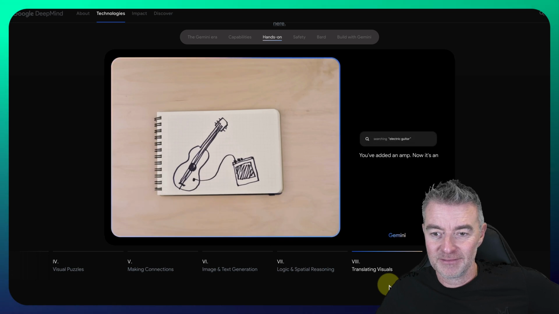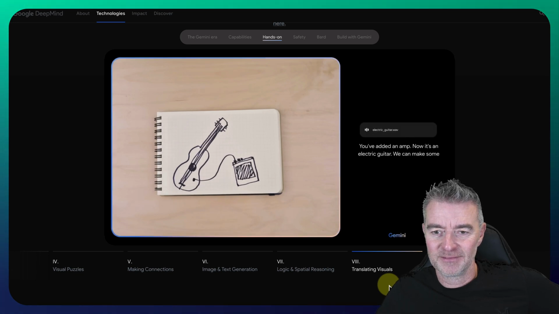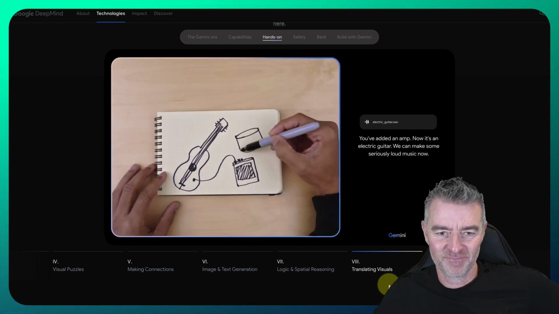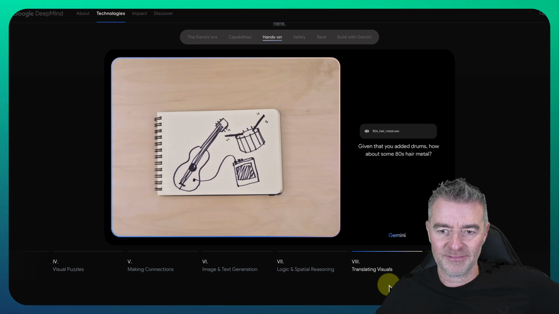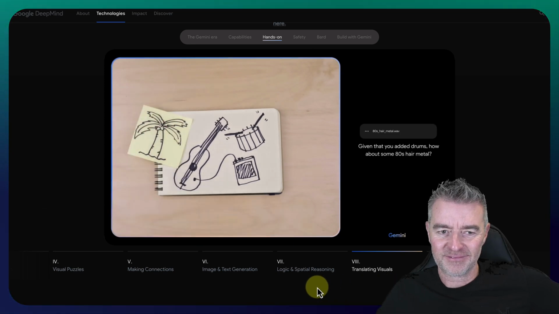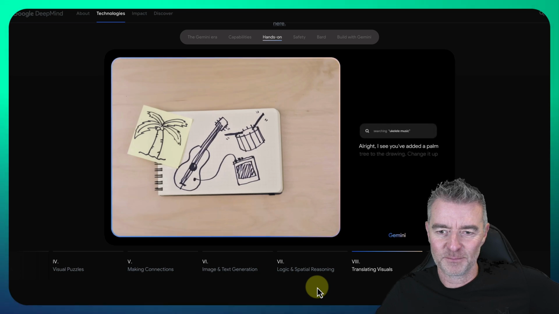You've added an amp. Now it's an electric guitar. We can make some seriously loud music now. Given that you added drums, how about some 80s hair metal? All right, I see you've added a palm tree to the drawing. Change it up with some beachy vibes.